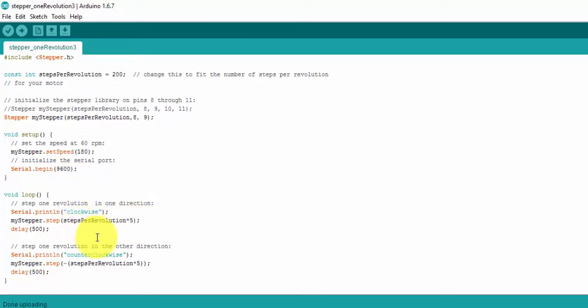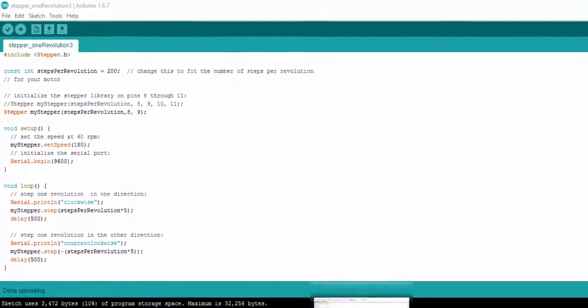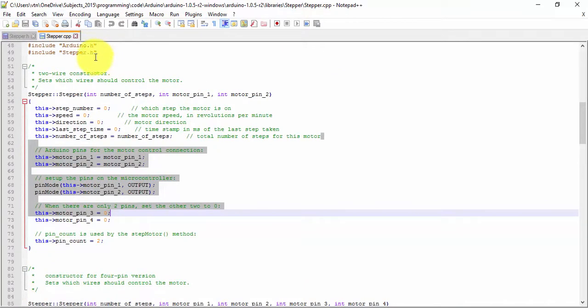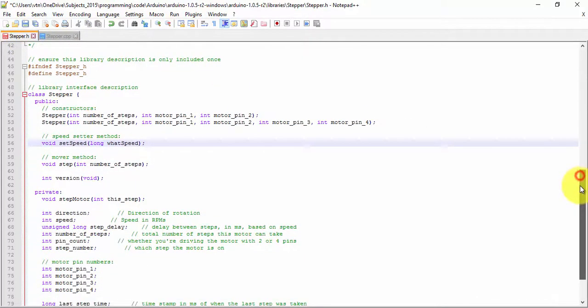So that means it would be 200 steps times 5 to give me 5 revolutions, and then we have a short delay, and then we do the opposite. So we go counterclockwise, and to go back the reverse direction, we've just got this minus symbol here. So the result is that this steps the stepper motor 5 revolutions clockwise and then 5 revolutions anti-clockwise. So let's go and have a look at the H file and the Cpp file for this sketch.